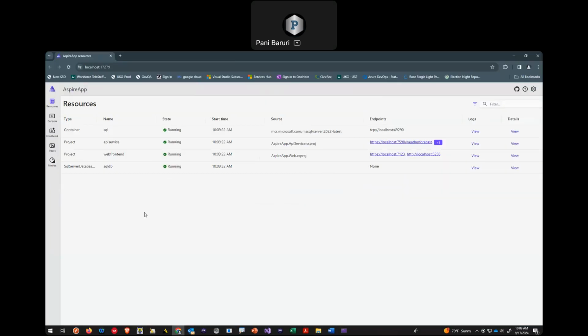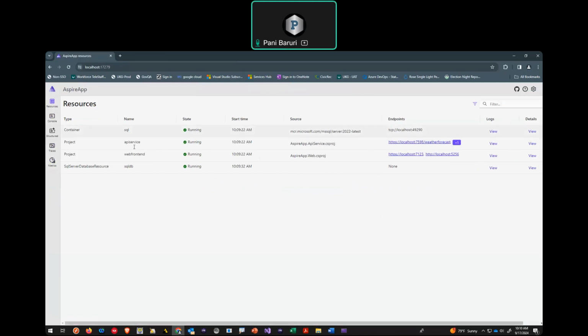Now, if you see this, on the left-hand side: resources, console, structured, traces, and metrics. Resources list basic information: what type of resource it is, either a project or a container, the name we gave, the state of it, and the endpoints, and you can view the logs and details.